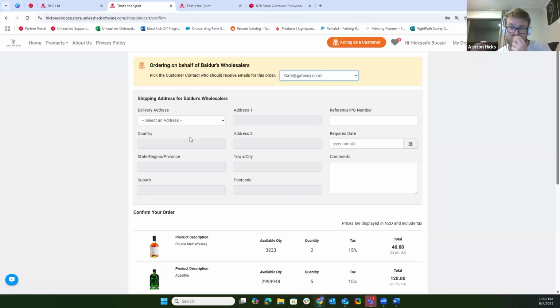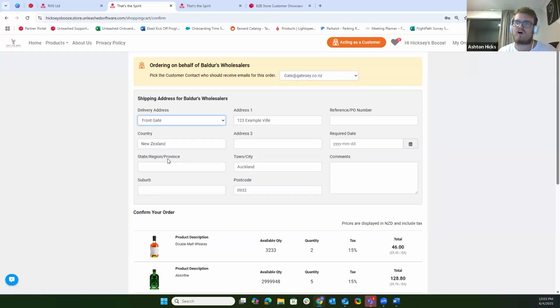If you have delivery addresses set up for that customer in Unleashed, this will also pull through, and they'll be able to just select one of the addresses rather than having to type all this in every time. So if you want that ease of use, make sure you're putting their delivery addresses in Unleashed for each customer, and that's going to flow through into that B2B portal, nice and easy for them.